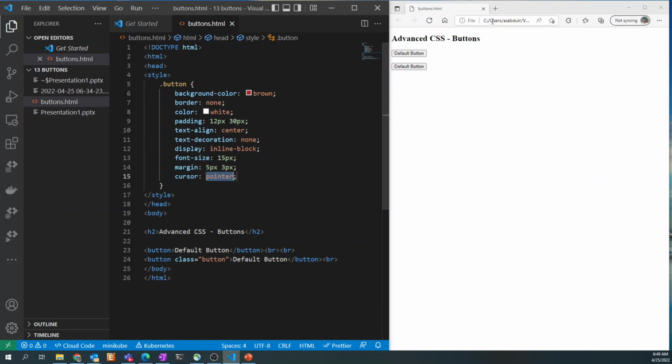So now when I refresh this, it looks a little bit nicer, right? So if I go over it, the cursor is now a pointer. Good. So this is the second type, and I just added a CSS class that I used to style the button. Good.